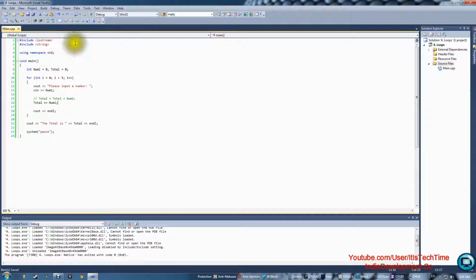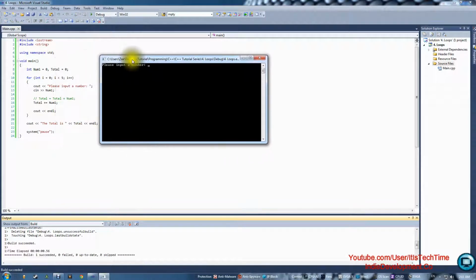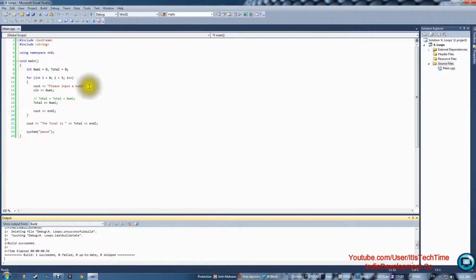So let's go ahead and run it. Debug, start without debugging. Maybe this will paint a better picture. Let's go ahead and press 5, and 5, that's 10, that's 15, that's 20, that's 25, and the total is 25. So let's go ahead and close it, and I will run this code slower.